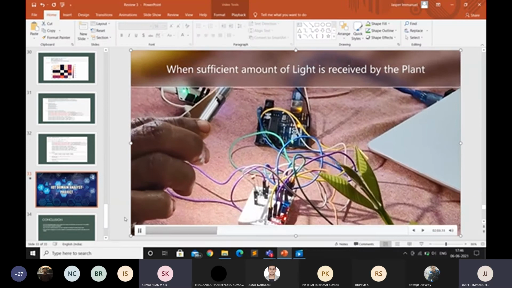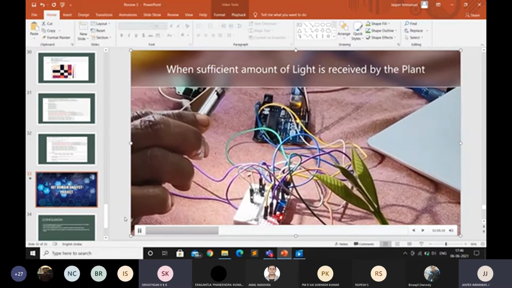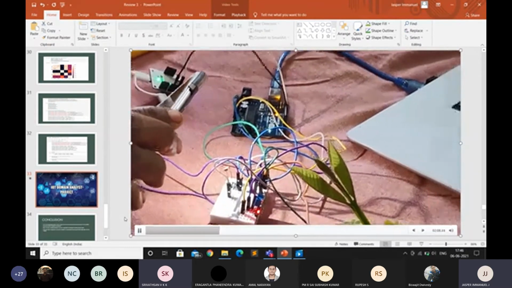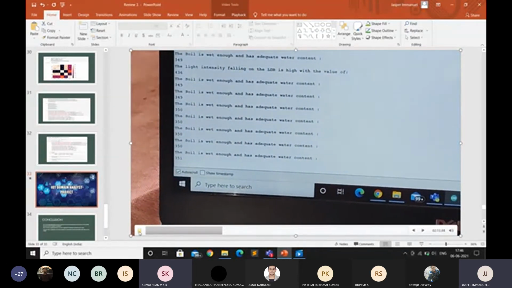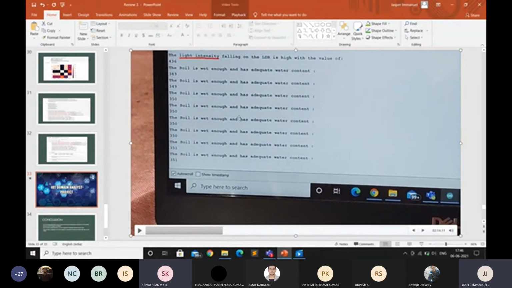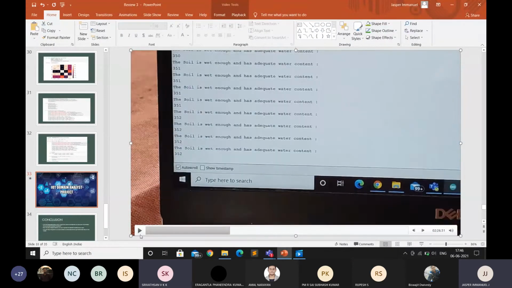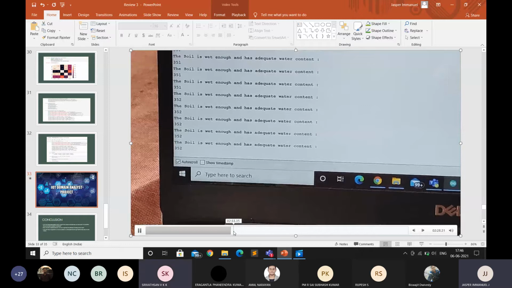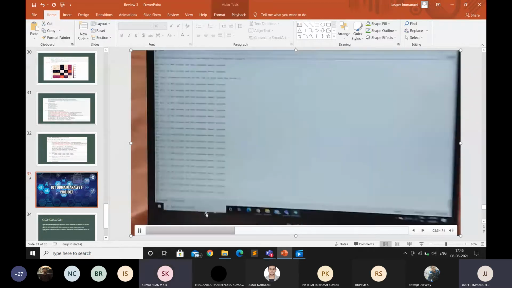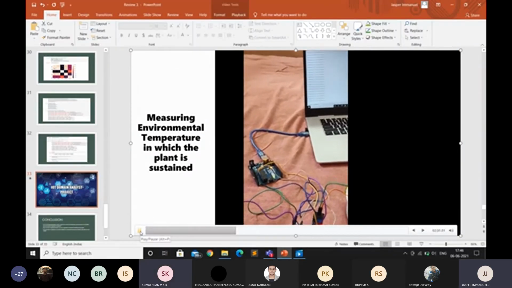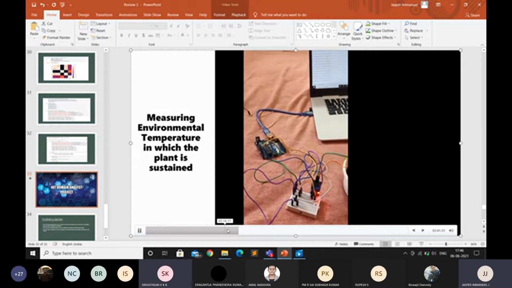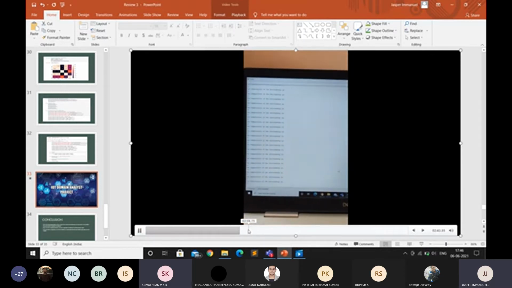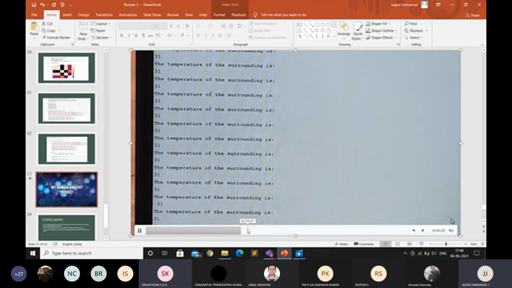So similarly, when we give a sufficient amount of light to the LDR with the help of the flash in the phone, we can see that the light intensity falling has increased to the value of 430. Similarly, for the temperature sensor also, we have used a similar platform and we could see the values in the serial monitor. Basically, it's room temperature, so it would be around 30 degrees.